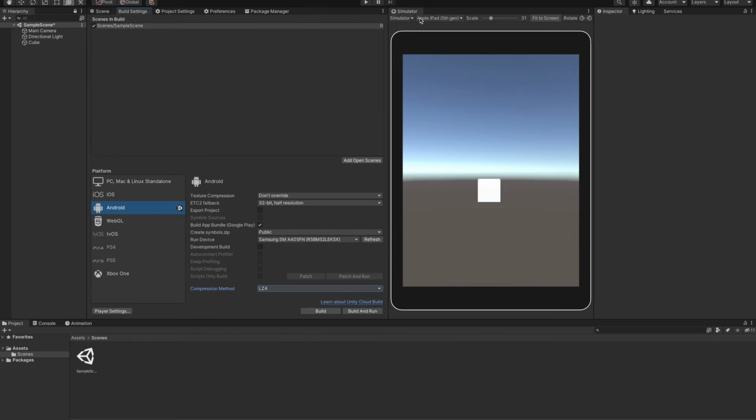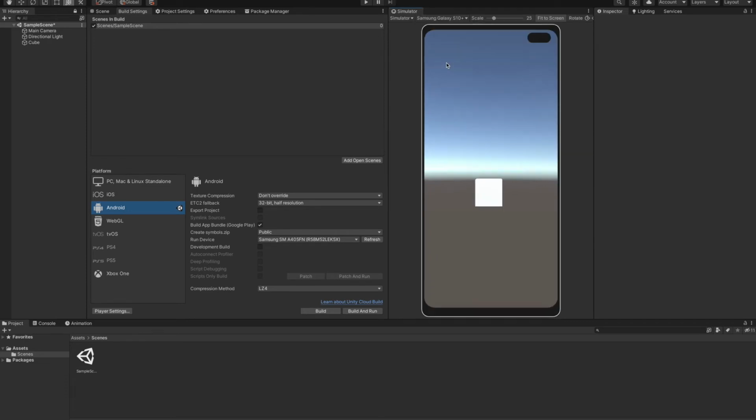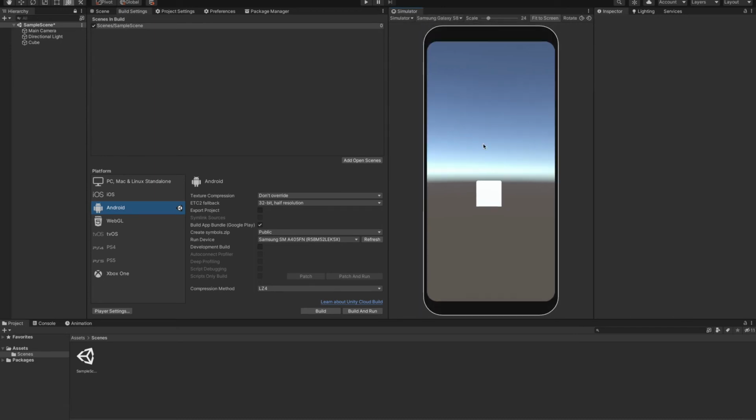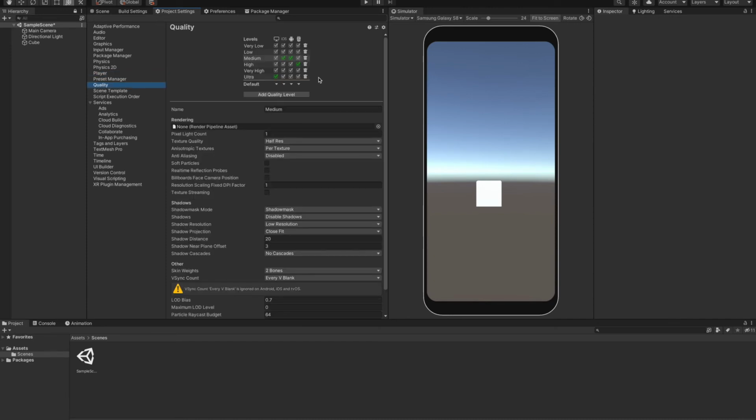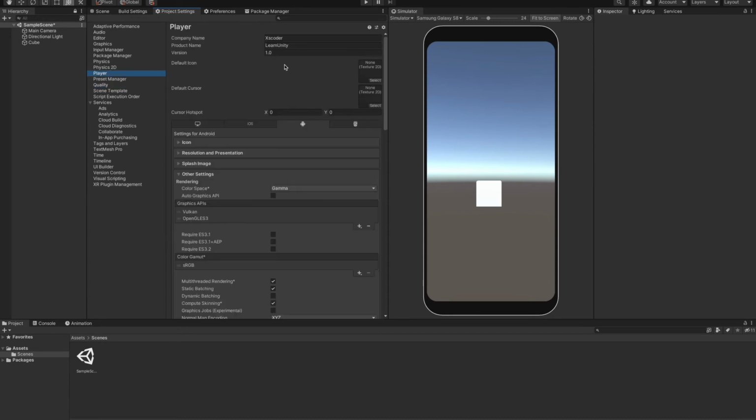Here in the simulator you can select, maybe you already have one of those phones, so you can select the one you like the most, or even the one you own, so you can directly see how your game looks and behaves in the editor before testing it on your real device. So let's go again to the project settings window. We already set the quality, which applies for both iOS and Android. So the only thing to do is some additional quick settings in the player window.